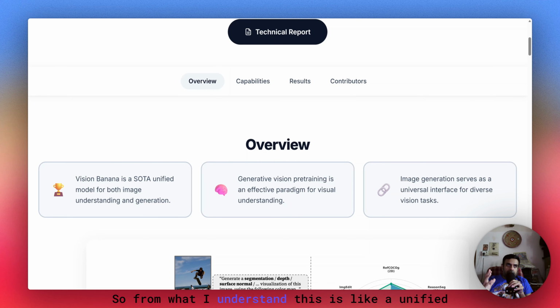So from what I understand, this is a unified model which can both understand images and generate images, either based on the understanding or even based on prompts. It's one unified model which can do both, right? Because previously, if you think about it, you had some really good vision language models which can understand things very well. And we also had image generation models starting way back from DALL-E to Stable Diffusion, and then a lot of other ones like Midjourney, and more recently we have Nano Banana from Google, as well as ChatGPT's image gen.